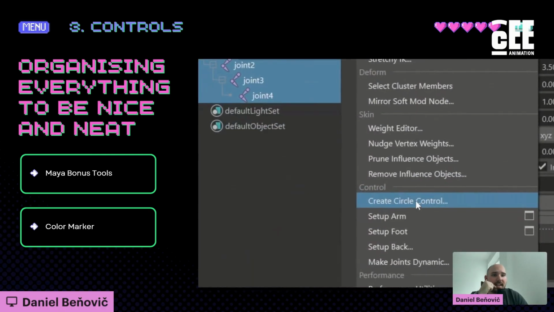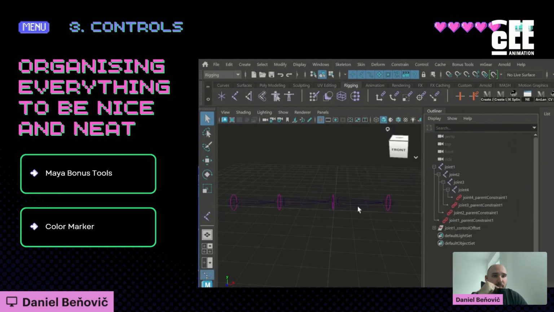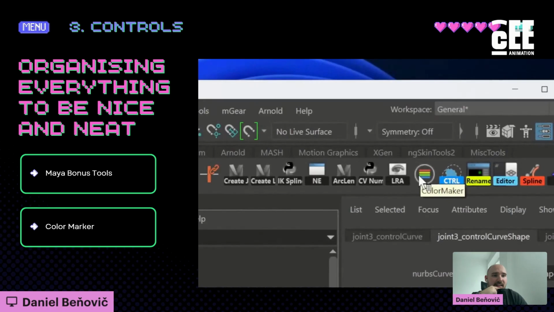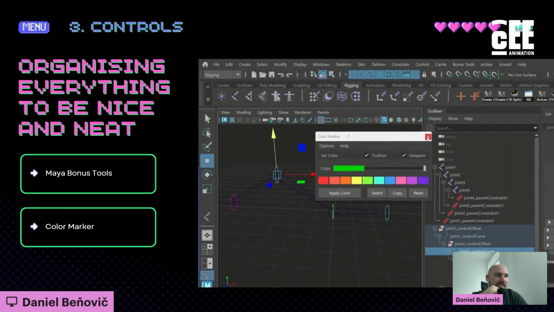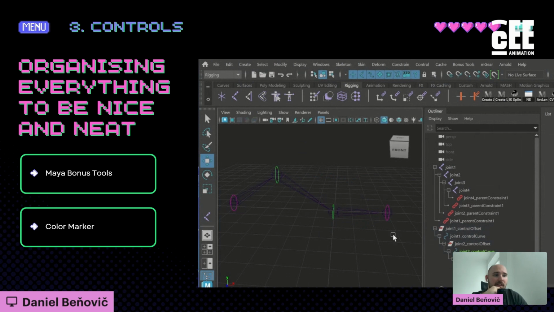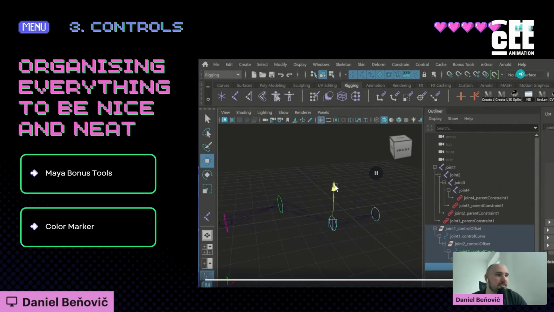You can create them manually, but I create them using Maya bonus tools, which is a free plugin. And it's best to separate them both by color and by shape. And as a detail-oriented person, I also match the colors in the outliner. I use the plugin Color Marker, which is a free plugin, and I highly recommend it.